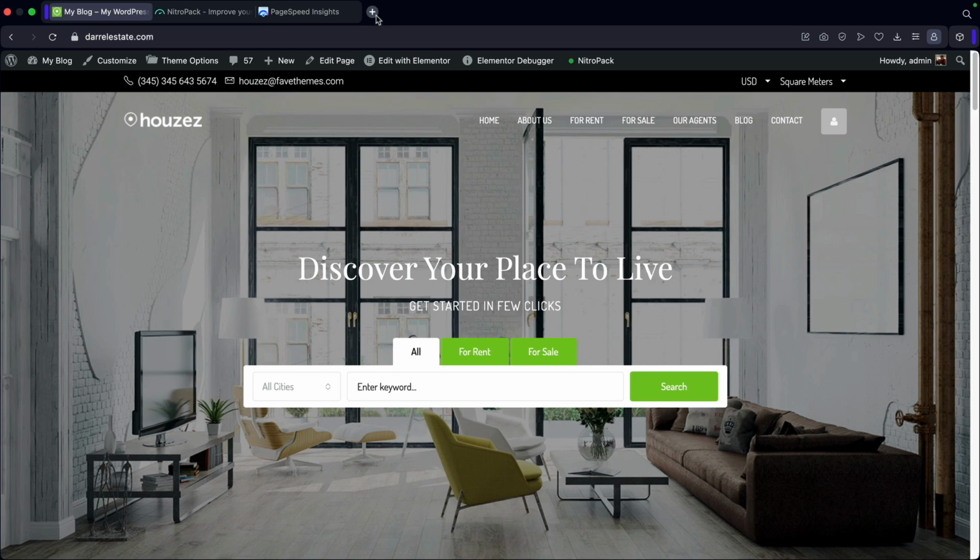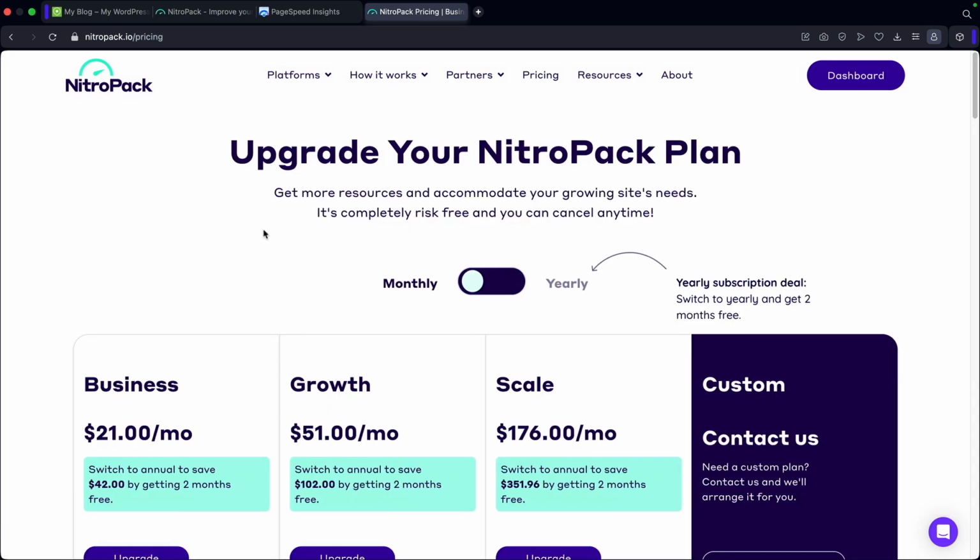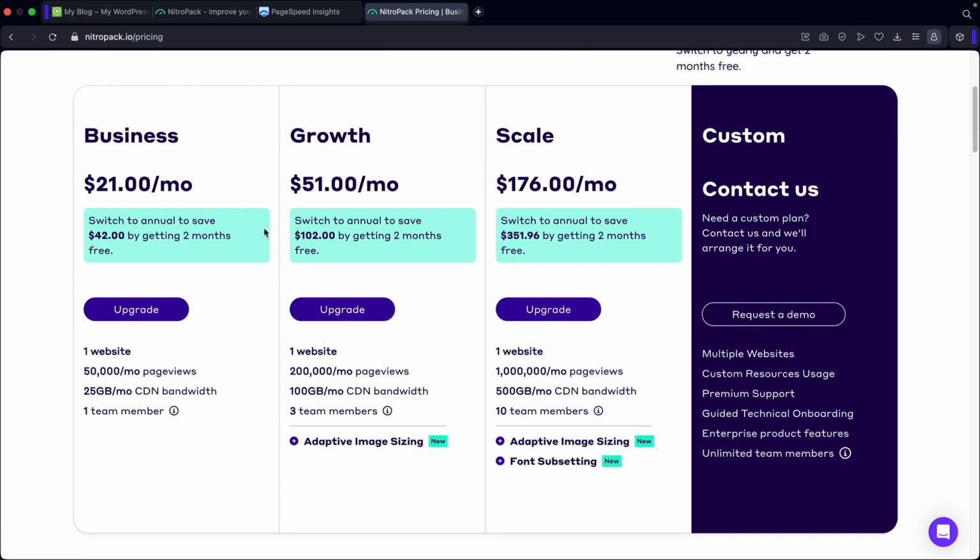Let's go ahead and take a look at their website. So this is the NitroPack website, and let's take a look at their pricing over here. Let's take a look at these plans. Now, I'll be honest, NitroPack is very generous. The only time you guys will have to upgrade is if your website is getting more than 50,000 page views a month, which is a lot of page views, right?